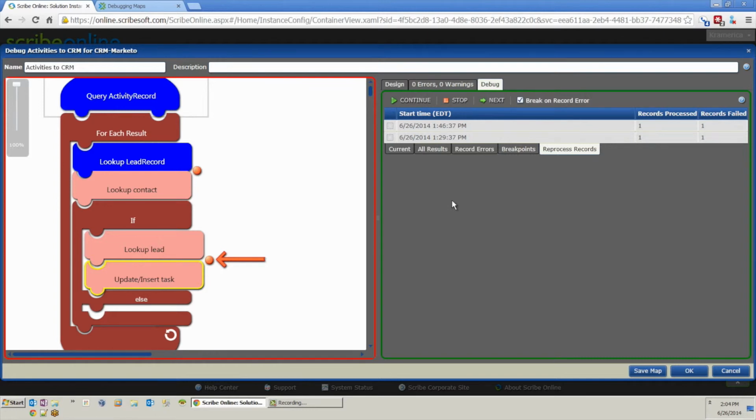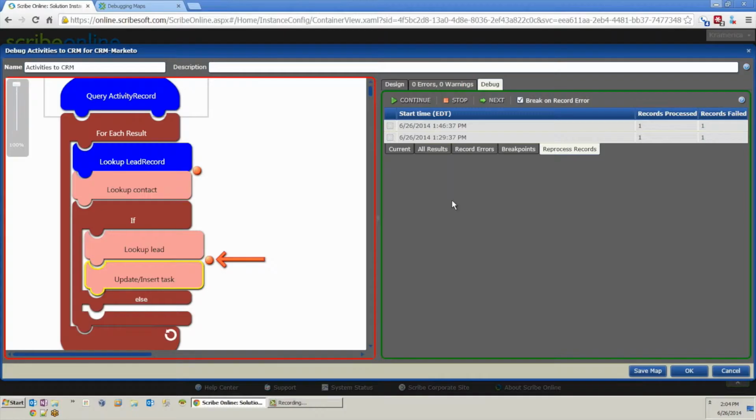And finally, we have a new tab. What we've done is we've added the reprocess records feature into the debug. So anyone who's familiar with reprocessing records within a Scribe map knows that you can go into the list of errors and choose records to reprocess. And when you do that, it simply runs the map. Here, we're allowing you to choose those previously errored records and run them one at a time in your debug mode. Excellent.